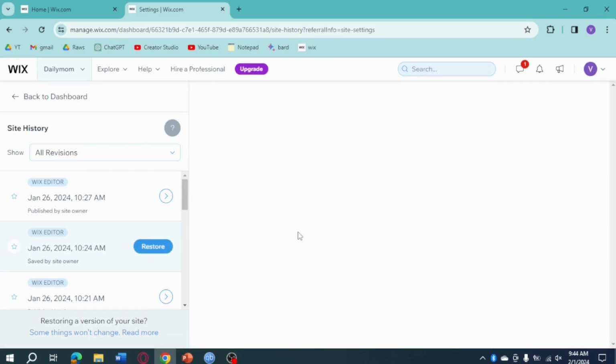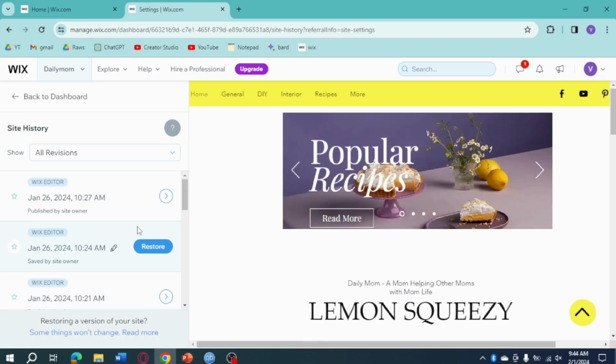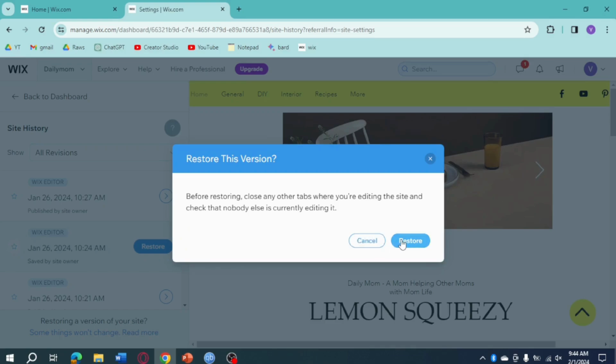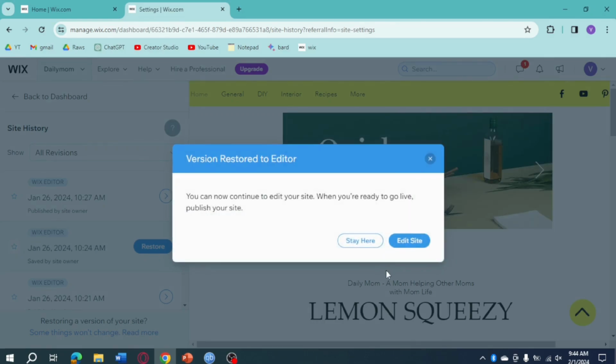If you've loaded the site and you want to restore it, you can click on Restore right here in order to restore that version. Then after that, click on Restore again and you should be able to restore it. As you can see, it's been restored. So that's the whole process.